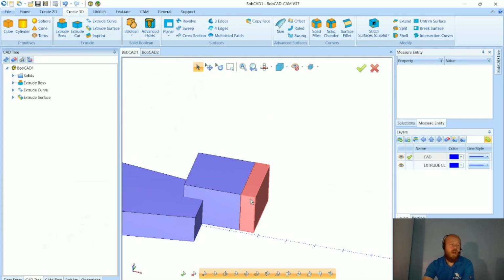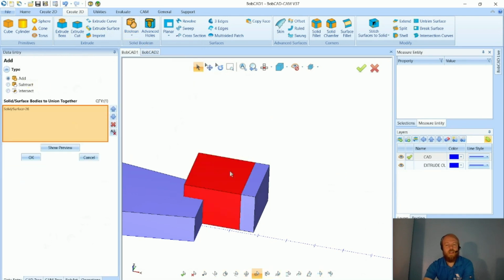Now, we do have a function where if you want to do something after the fact, we've got a lot of functions like that. You want to do something after the fact, you want to add them together. That would be this Boolean option to the right here. If I drop this down, we have add, subtract, and intersect. So I'm going to go to add. I can add these two solids together. Click OK. Now it's one solid. So you can do it after the fact.